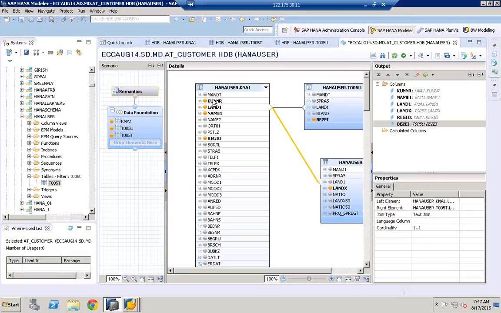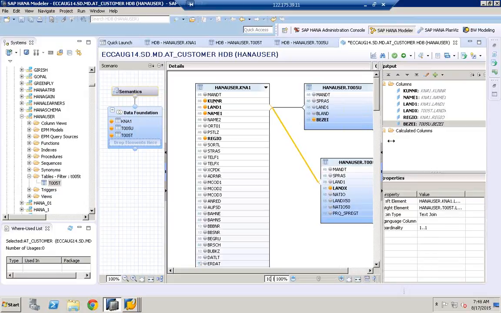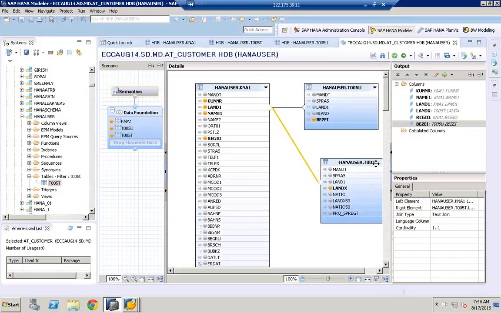blindly we have to remember whenever you try to join an attribute table with the text table, you're trying to get land1 description from Landex. Whenever you join an attribute table with the text table, the join type would be a text join. Now what is a text join? A text join is nothing but it is basically an inner join.